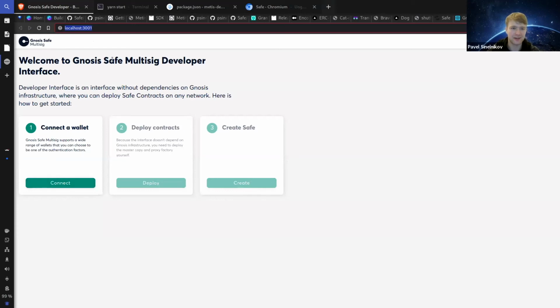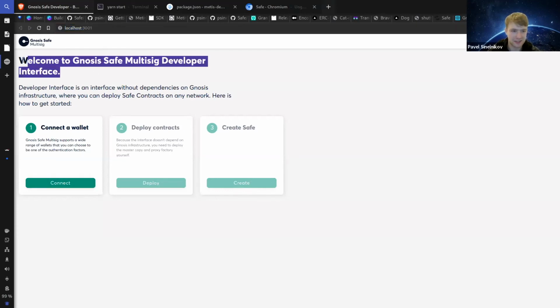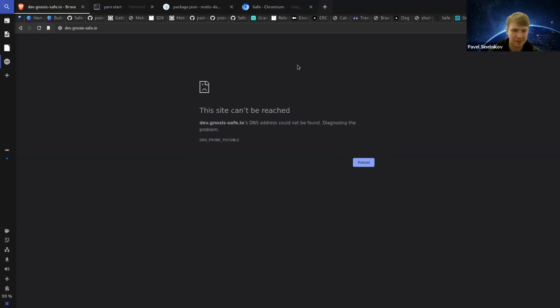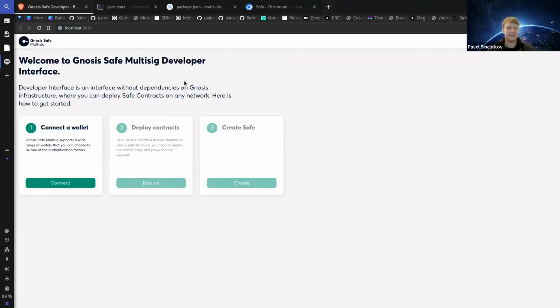But okay, there we go. Now we have our Gnosis Safe multi-sig interface. This would be the exact same thing that we would see over here if they actually deployed it. As you can see, I'm pretty salty. Yesterday I was like, why isn't it there?